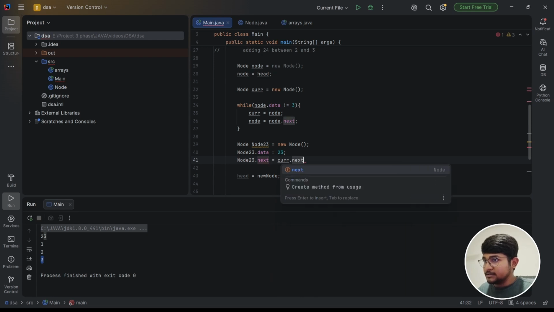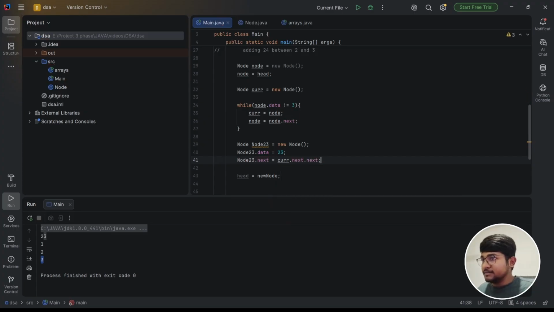Current dot next, or else I can simply make it current dot next, means current will point at this one too. So this dot next is that only, right? So no need of current dot next, we can directly put it current dot next. So current dot next, which is node dot next, that node dot next is current dot next.